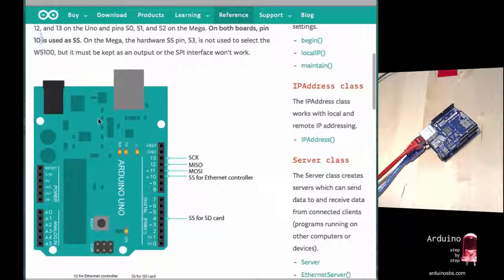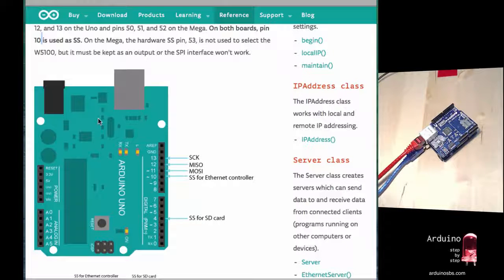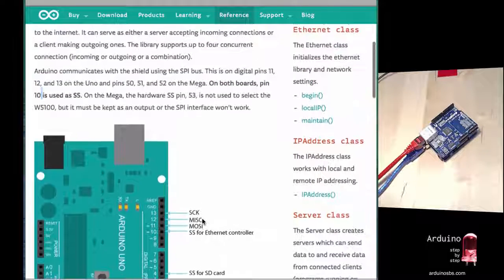And also remember that this Ethernet shield also has an SD card adapter on the PCB. So if you want to do any reading or writing from the SD card, then you need to also use digital pin 4 as the SS pin, the slave select pin for the SD card. Again, I've got another lecture to show you how to use the SD card coming up.